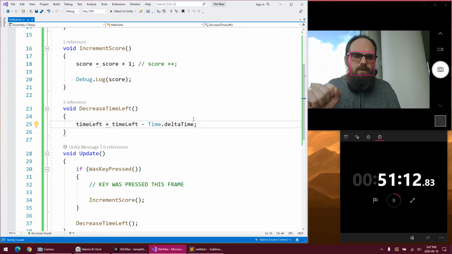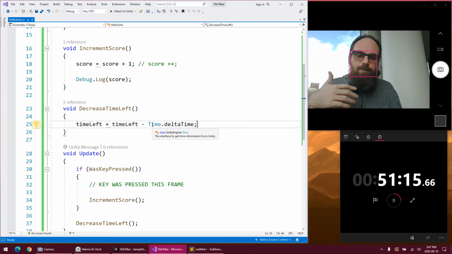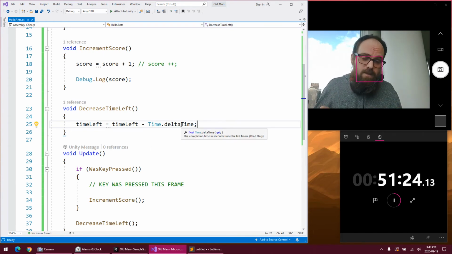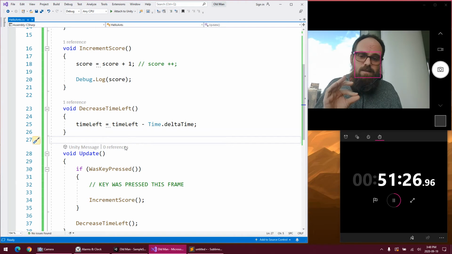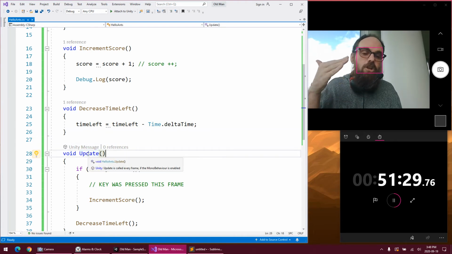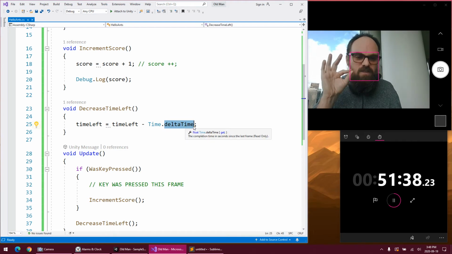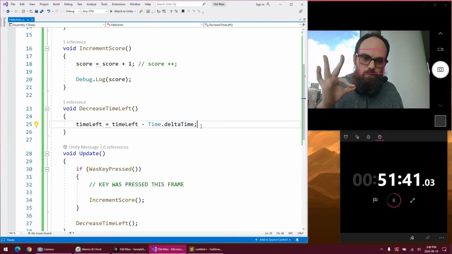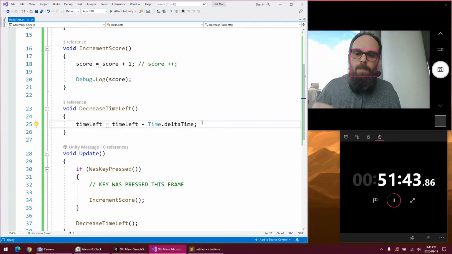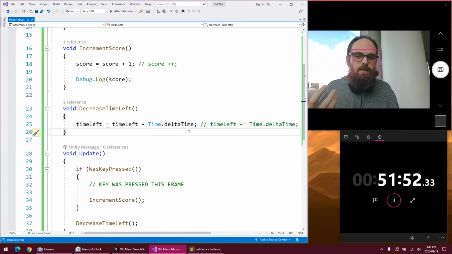Did I cover Time.deltaTime this morning? Maybe I did. Maybe I didn't. Time is a class. If you mouse over it, you can see it's built into Unity. So this is a Unity feature, a C# feature. And delta time specifically is the number of seconds since the code last ran. And because it's running at 60 frames per second or higher, that number, delta time, is going to be a small fraction of a second. But the time is going to tick down at a nice rate over time, right? I could have also said time left minus equals Time.deltaTime, which is the same thing. Another way of writing the same thing.